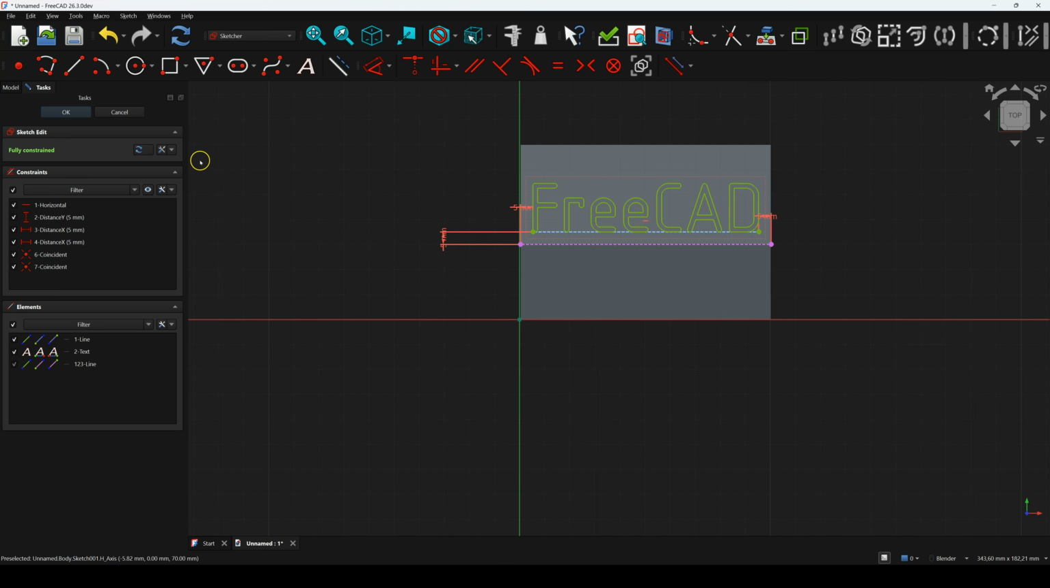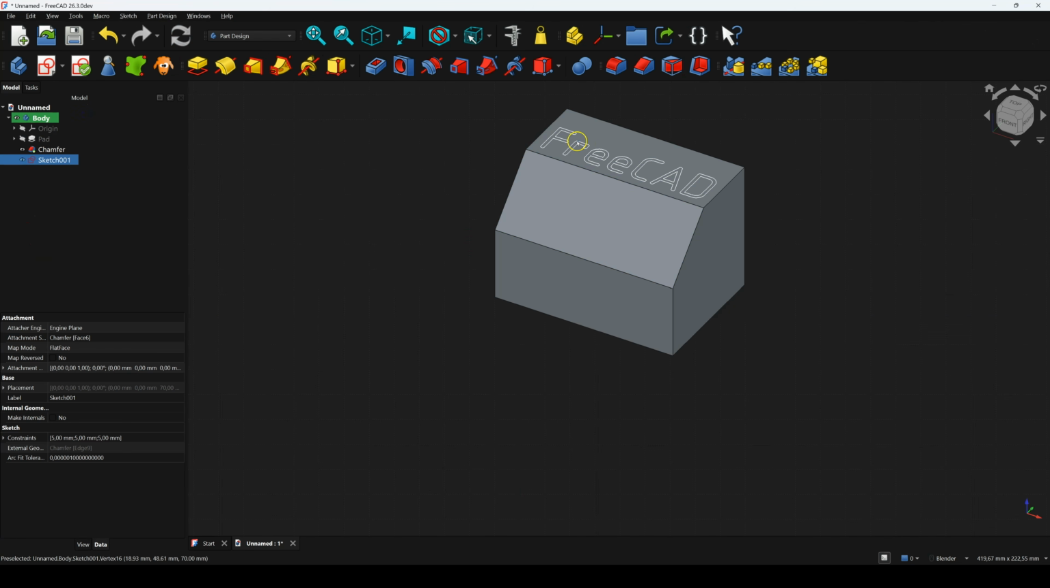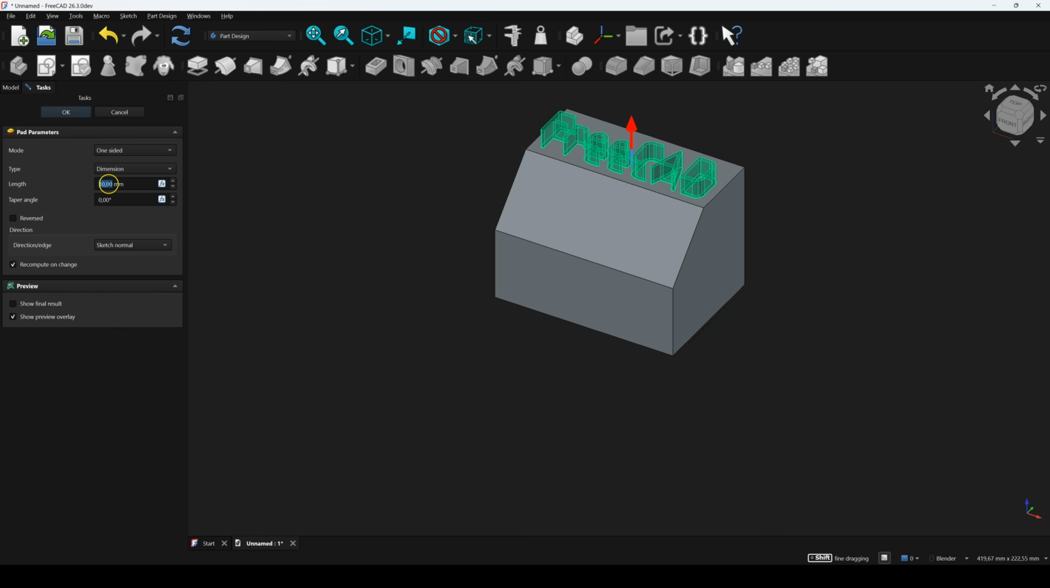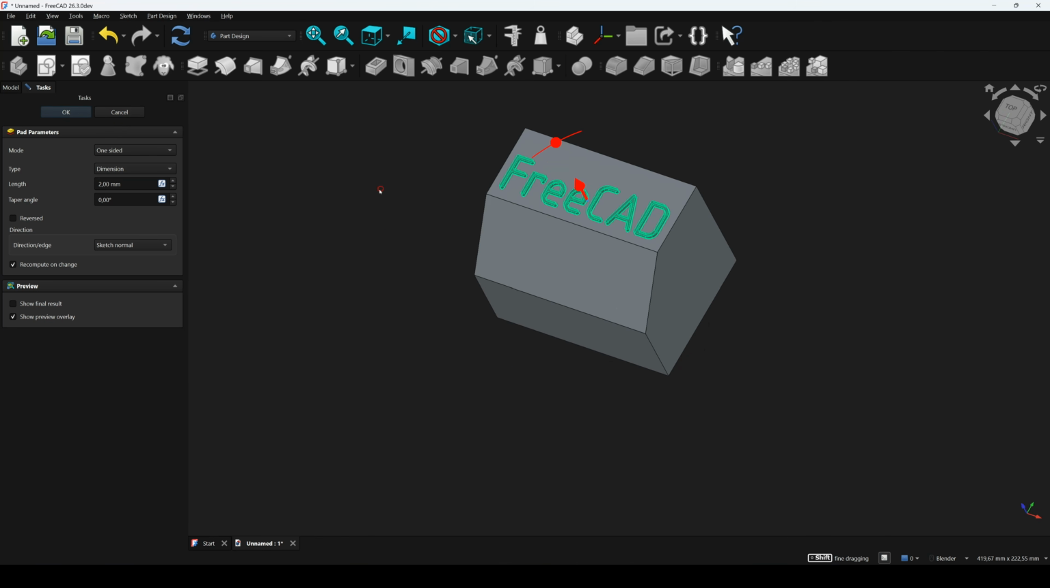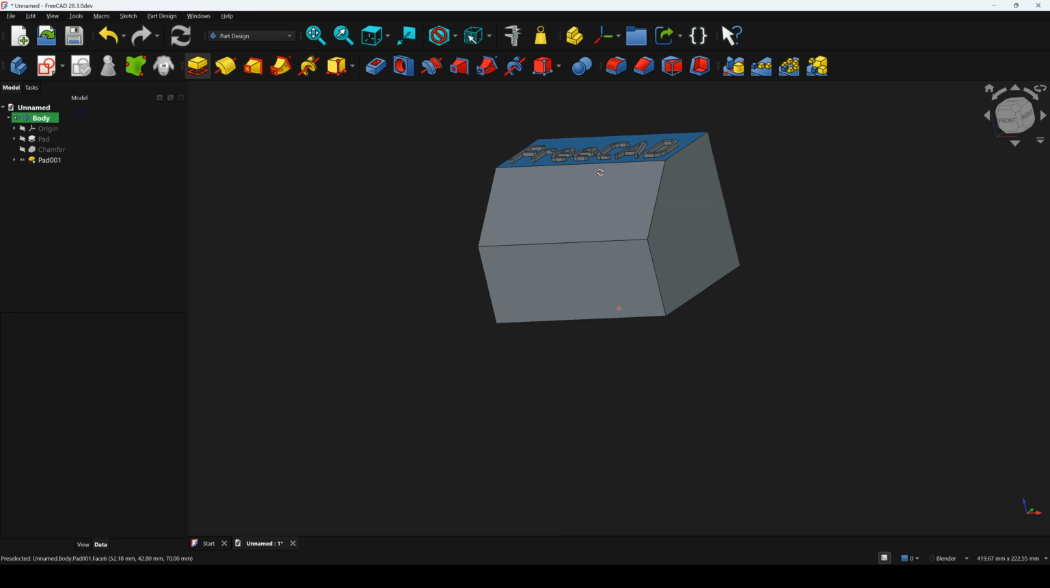We click OK and the text has been created, and based on this text we can create, for example, another part of the solid using the pad operation. And here we enter the height, for example 2. We click OK and we get something like this.